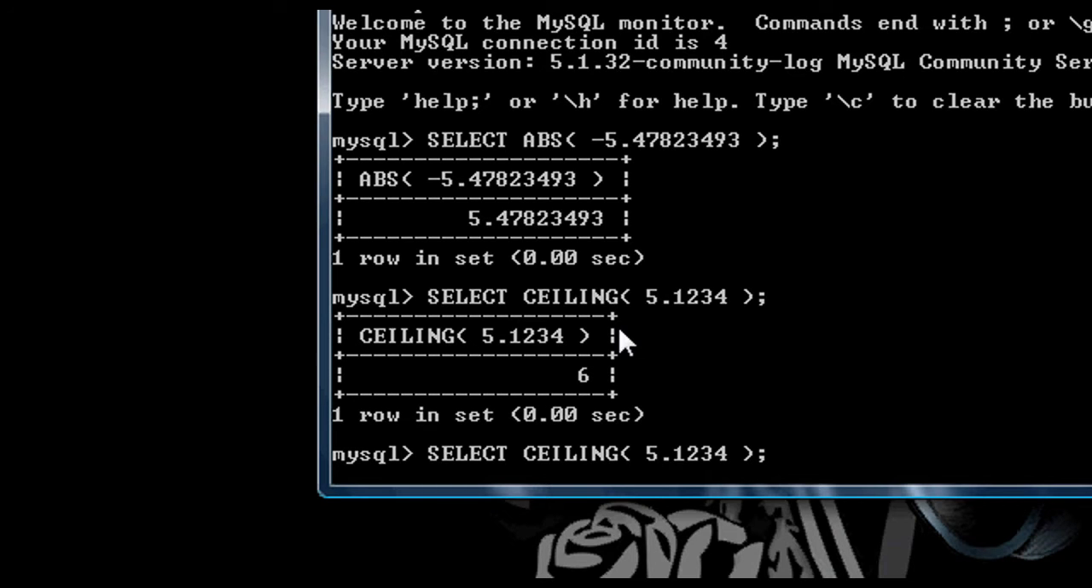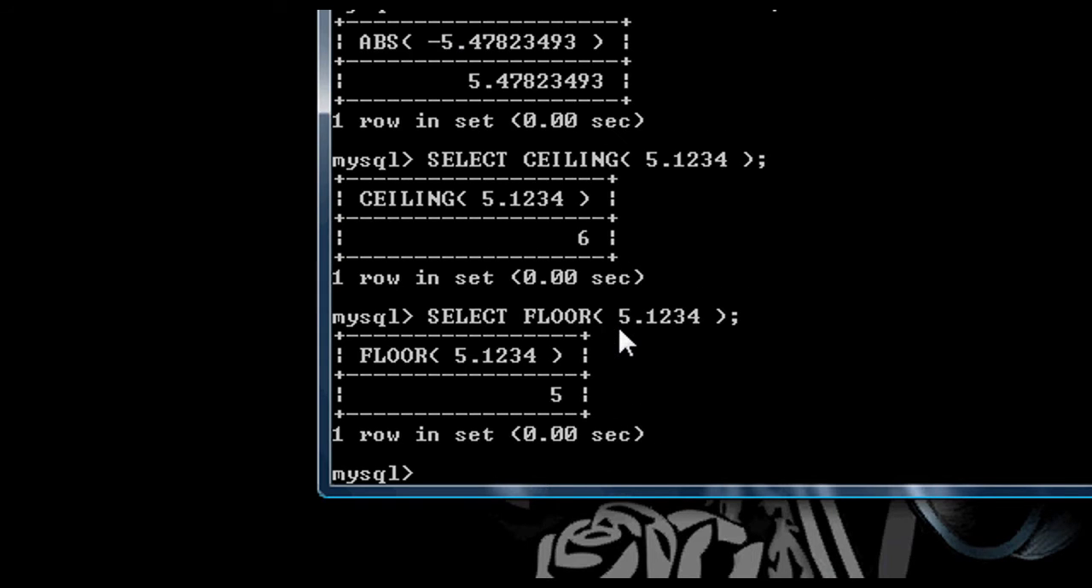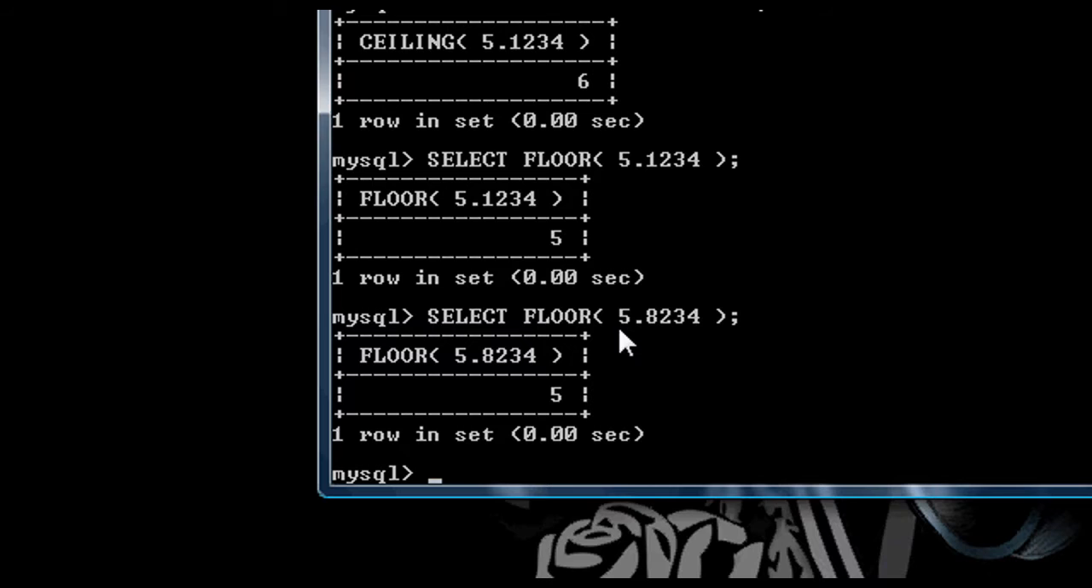Now the alternative to that is the floor function, which rounds down no matter what as well. So if I change this to 8, that works as well. It will still round down to 5.